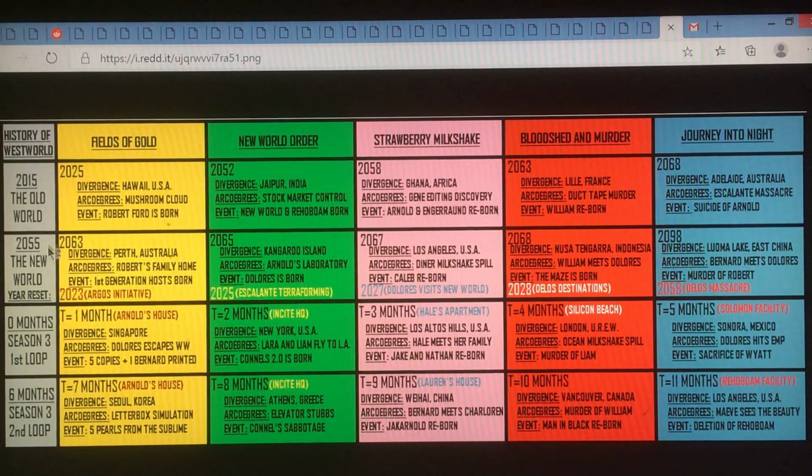We defined the rows and the columns, explained where they come from, and explained the need for this new timeline. So the rows are the parallel worlds. We have 4 of them, 4 different timelines: the old world, the new world, season 3 first loop, season 3 second loop. Right, so these rows. Then we have these columns with the different colors.